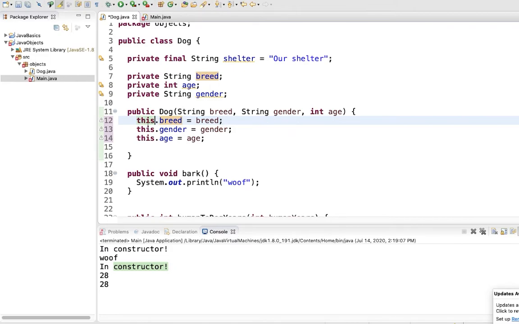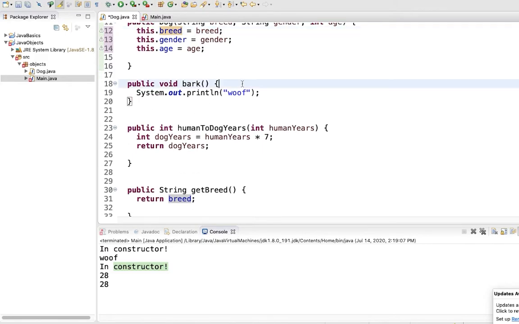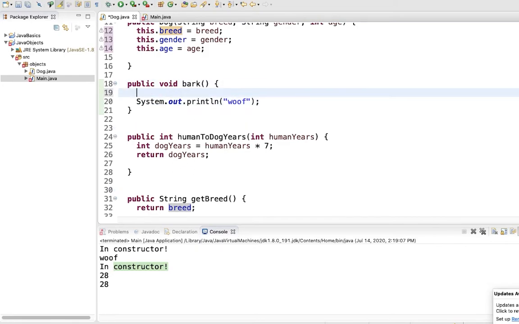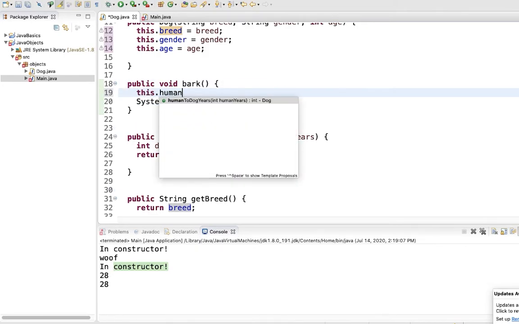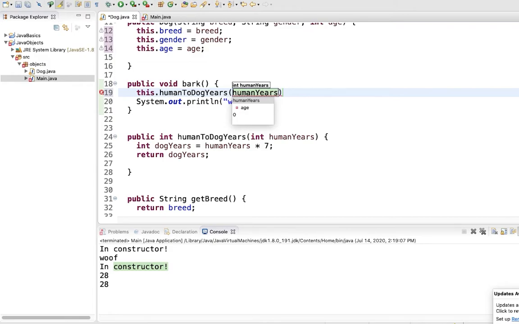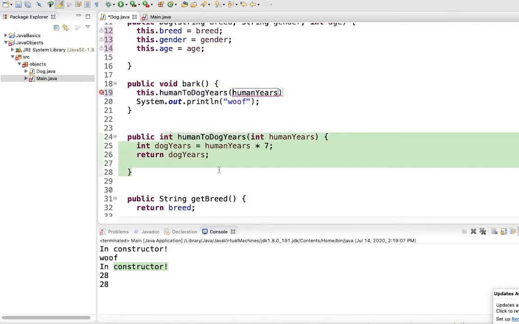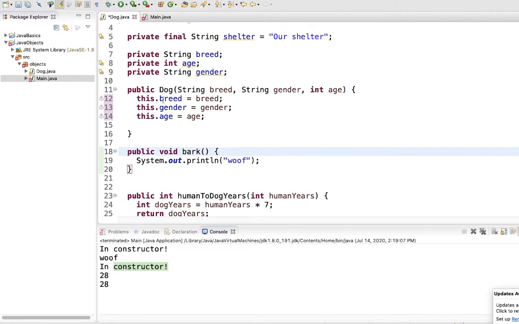So you can use this for even calling methods, like let's say when I want to bark, I want to do something with their human dog ears. So I could call this human to dog ears. And that would make sure that I'm calling the method that I've written here and not maybe some other human to dog ears that might exist. So just like final and private and public, this is a keyword. So remember that your variable or method names can't have the name this. But this is a super convenient way of making sure that you're assigning the correct instance field to the parameter that's being passed in.